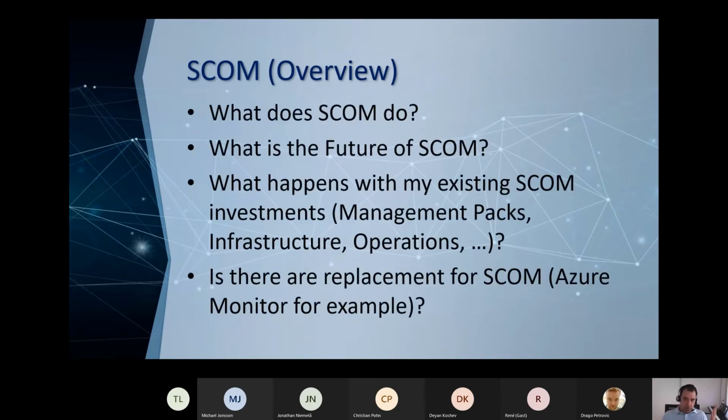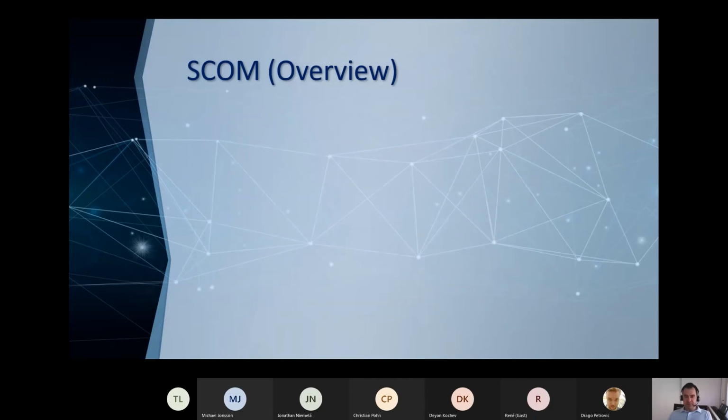So what does SCOM do? What is the future of SCOM? And what happens with my existing SCOM investments if I decide to go into the cloud? Should I get rid of everything? Should I start new? How should I proceed? And of course, is there a replacement for SCOM? Is Azure Monitor a replacement for SCOM? Let's look into this.